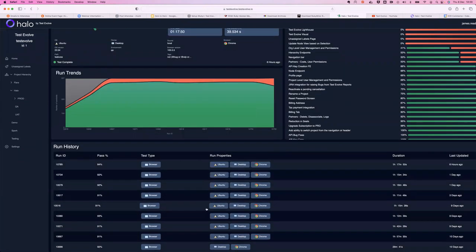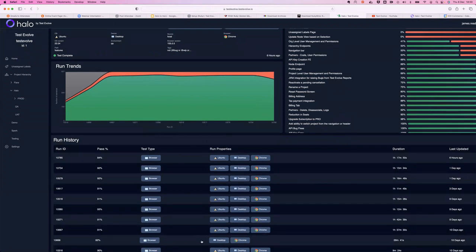And we have a run history here for any of your previous runs. So if you want to go back last week, three weeks ago, four weeks ago, and start understanding where tests may have begun to fail in greater quantity, it's going to allow you to do that.